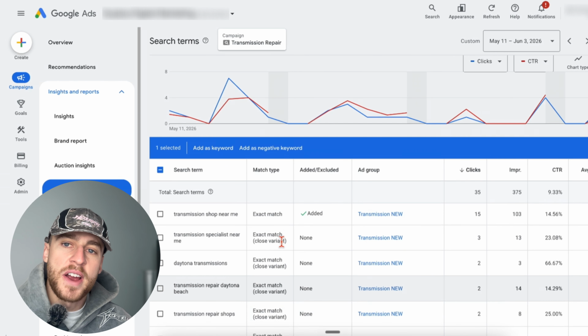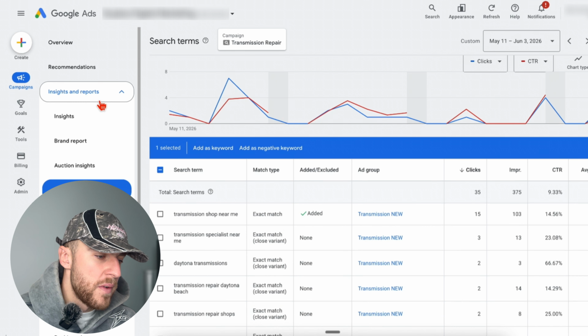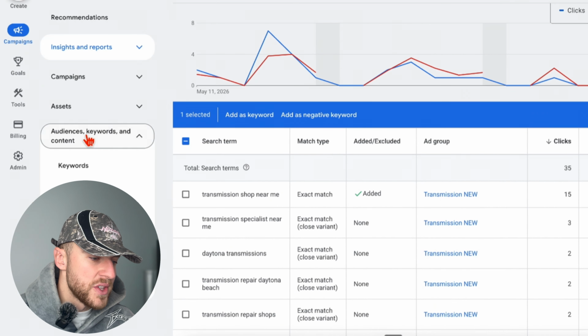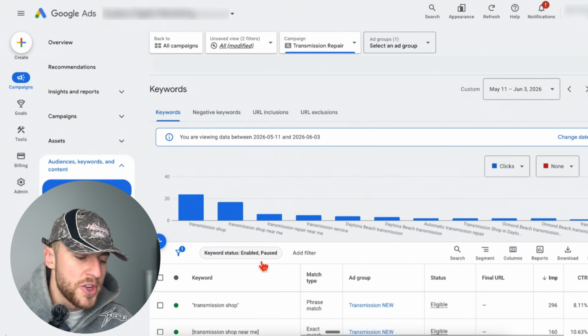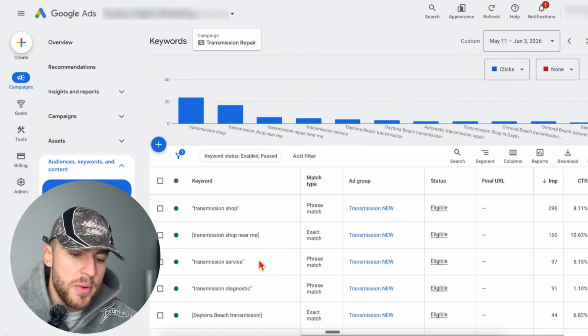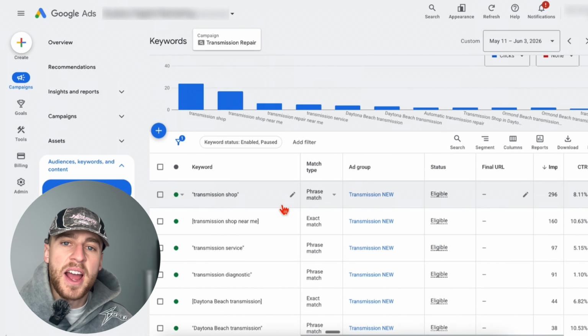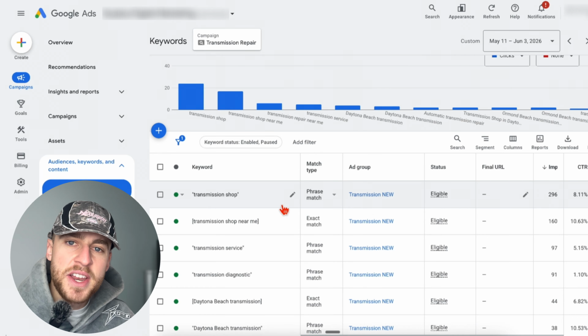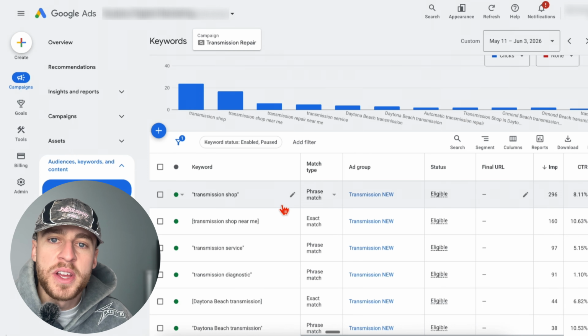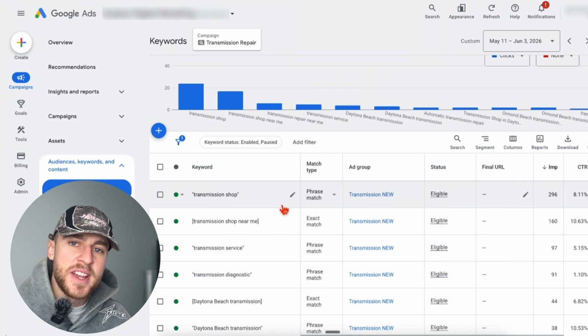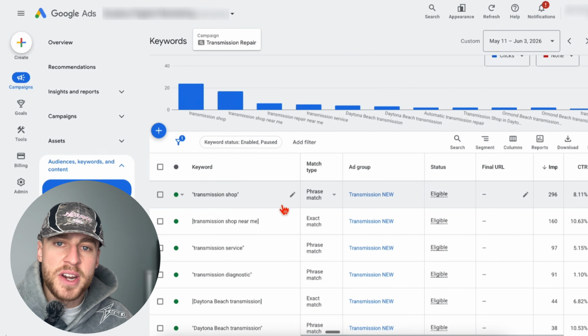I'm going to show you how I set up my keywords. So we're going to go out of here, go down to audience keywords and content, tap on keywords, because I'm going to show you the best way to set up your keywords. The way that I like to do this is I have a set of keywords and I have them all as exact match, and then I duplicate them all into phrase match as well. So I have exact match and phrase match keywords running at the same time.